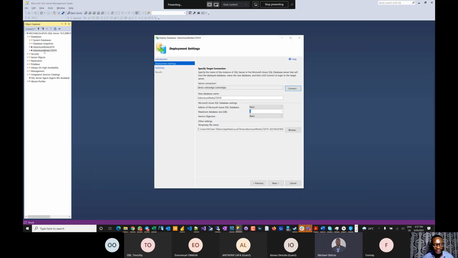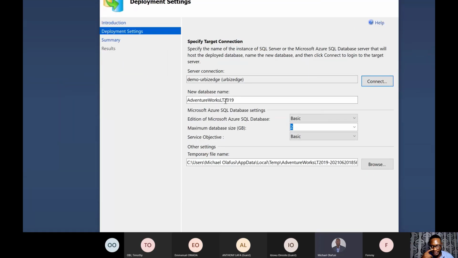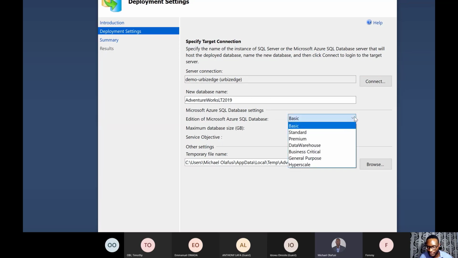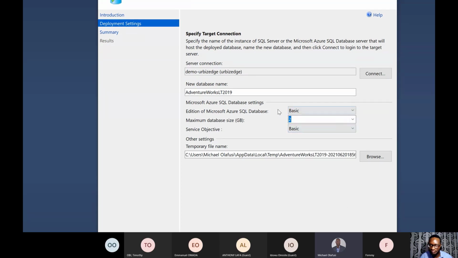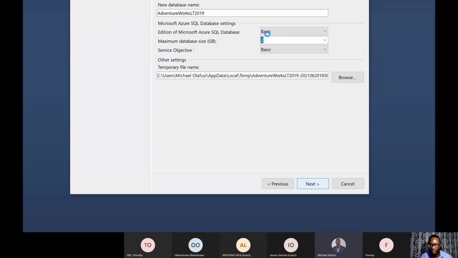Okay, so this other one, AdventureWorks LT 2019 without the name demo. So let's do that together. So let's see. I don't think you can pick that serverless here. So this one only picks dedicated. So let's just leave it at basic 2, yeah. Let's leave all of this as it is. So I'm going to click next.